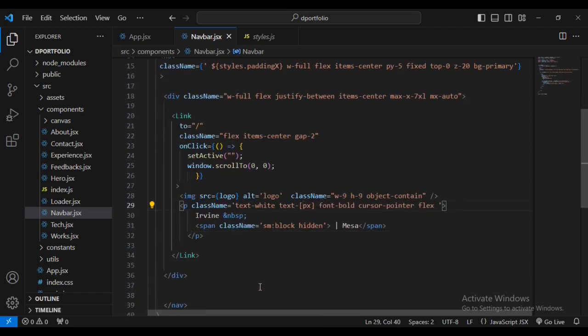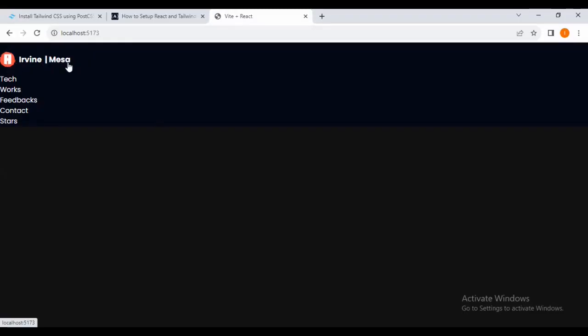Leave it at 18. Like this. Let me come inside my browser and check. There you can see I've got my name written, Ivan Mesa, on small screen. This is the progress that we have made.